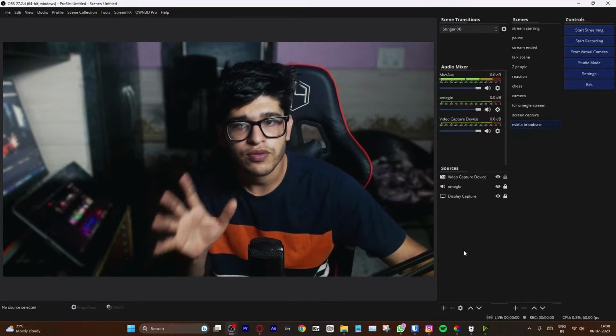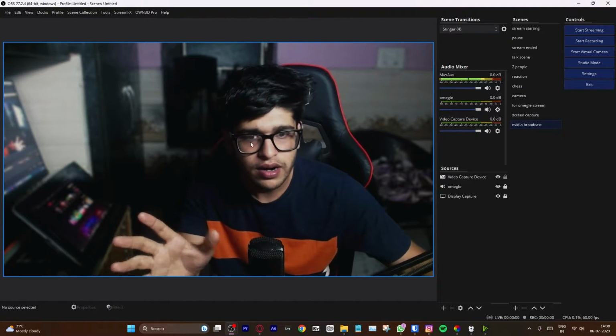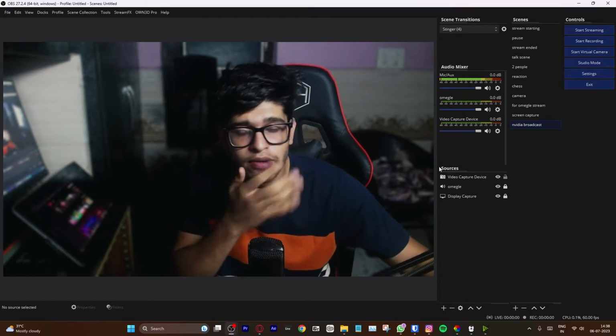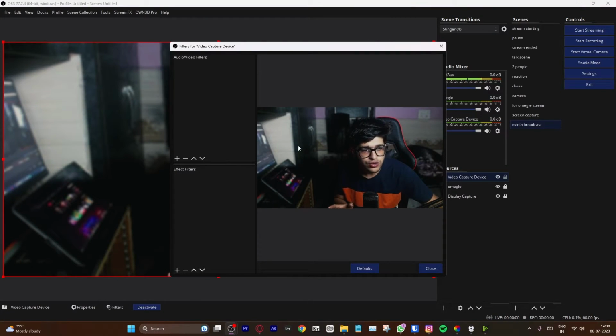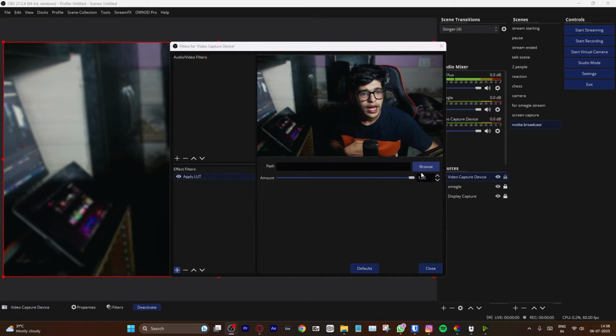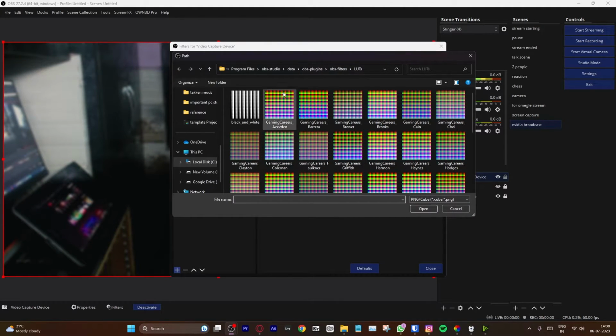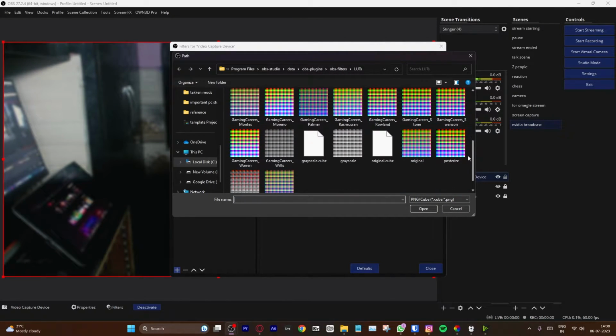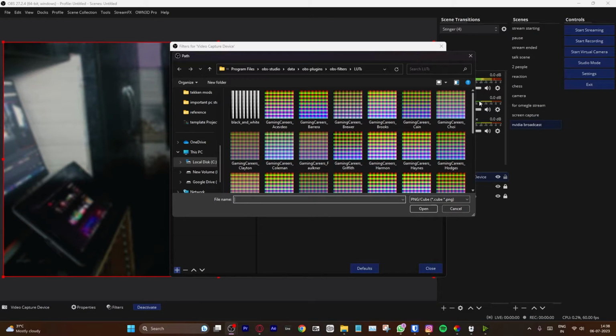Now you can see the one that I was using with the background blur is right in front of me. Now what I like to do is use a little filter to make it more appealing, right? I go here and I have all these LUTs or OBS filters. You can download them right from any browser. You can just search for them.